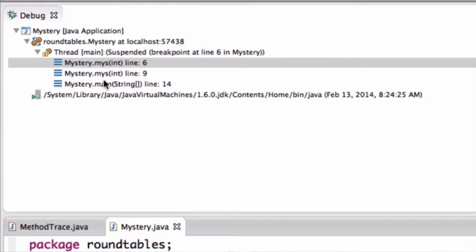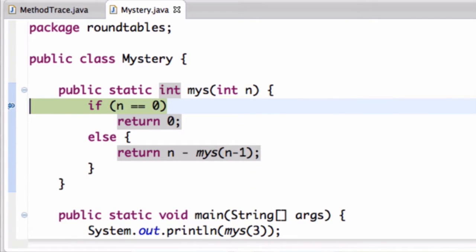So Josephine, why are there two mysteries here? Well, for one, you call, when you return n minus mystery of n minus 1. Yep. So that would probably call mystery and passing in the int value of 2. Exactly. And what do we call that kind of method call? It's a recursive method. Exactly.